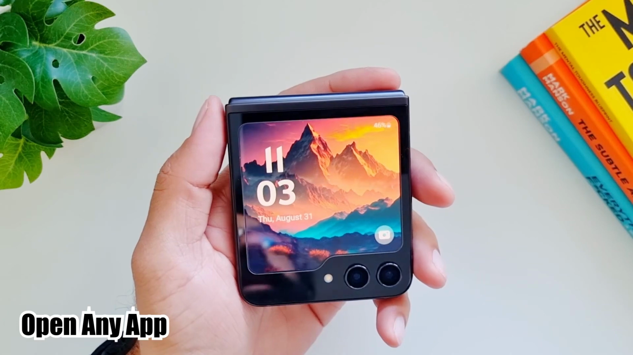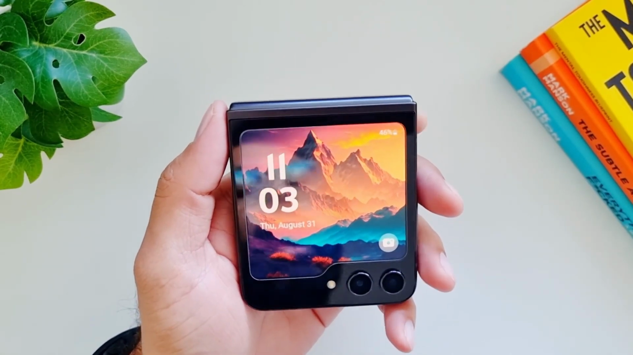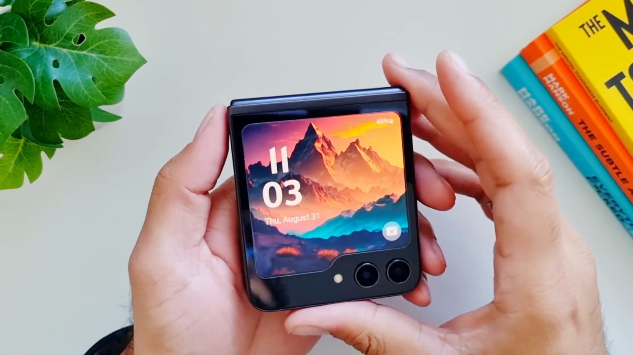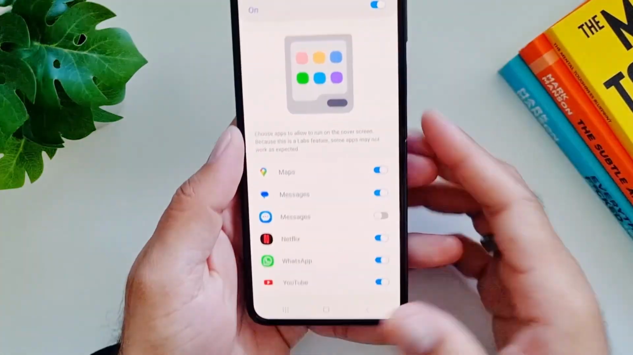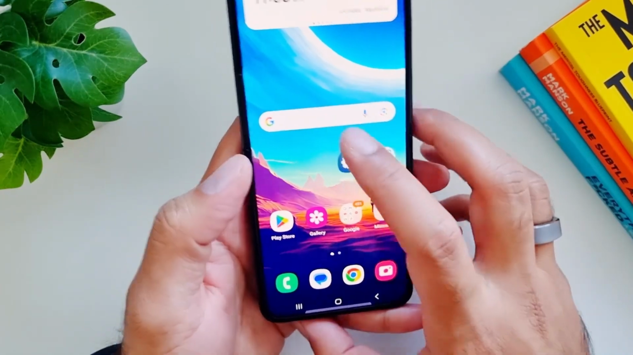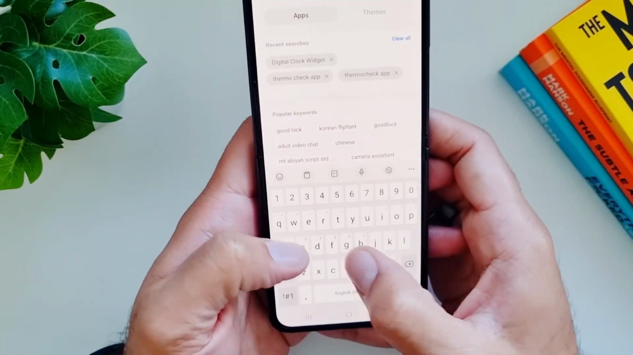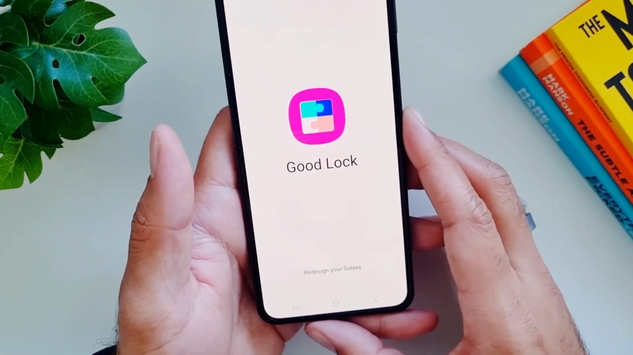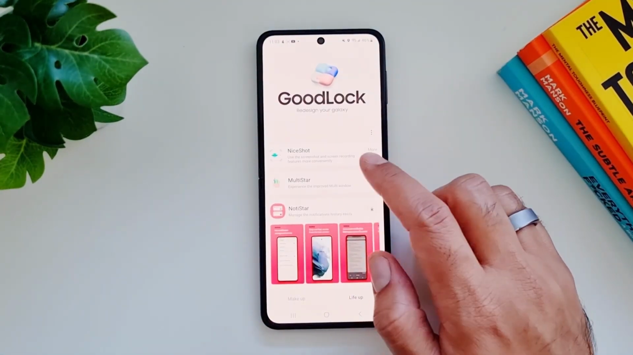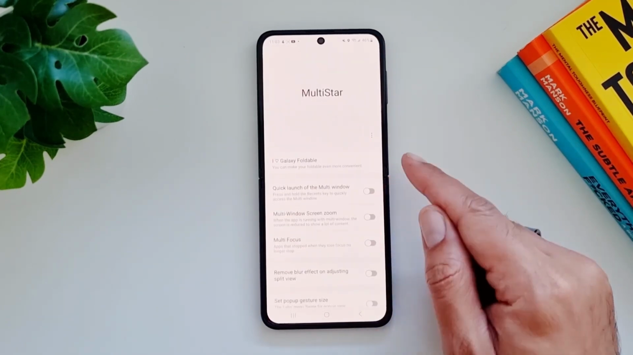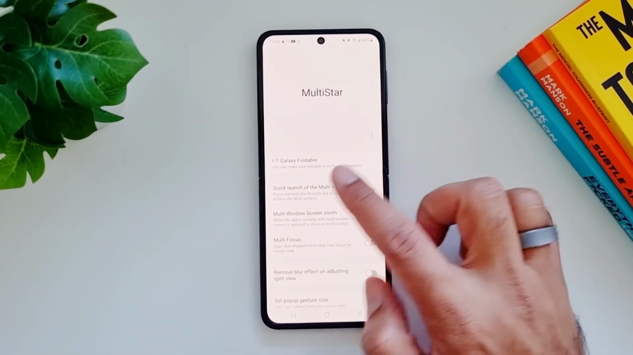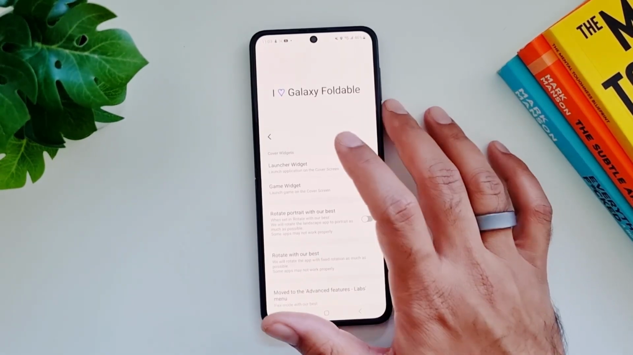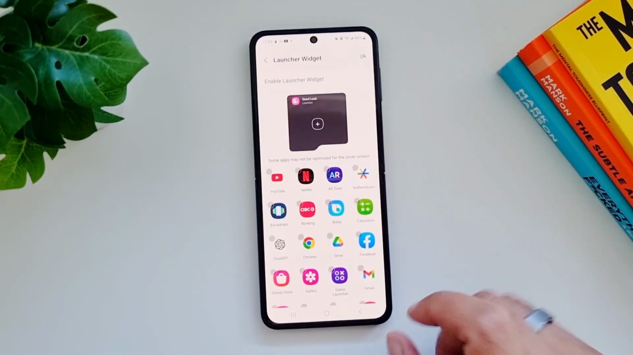Now moving on, there is another way which allows you to add any app on the cover screen and use that app on the cover screen, and that involves GoodLock app. If you haven't heard about it, go in the Galaxy store and search for GoodLock and download it. Once you've downloaded it, open it and then go in Life Up, go in Multistar and download Multistar app. Once you have downloaded it, open the Multistar app, go in I Love Galaxy Fold and tap on Launcher widget.